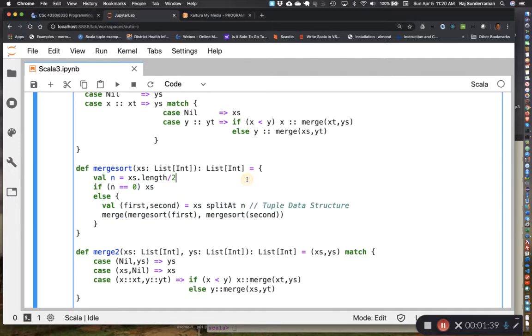If n equals 0, it means that the list was either an empty list or a one item list, a singleton. The reason is that 1 divided by 2 is also 0. This is integer division. So if it's a one item list or a 0 item list, the answer is the same list. There's nothing to sort there. So XS is the answer.